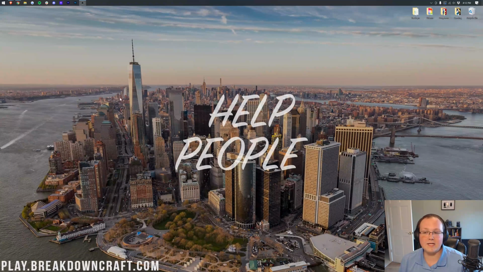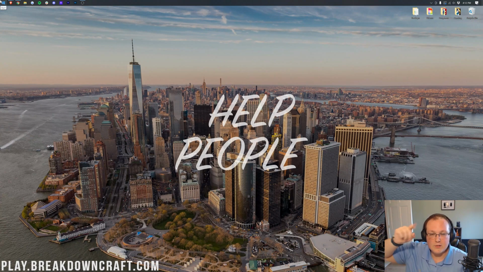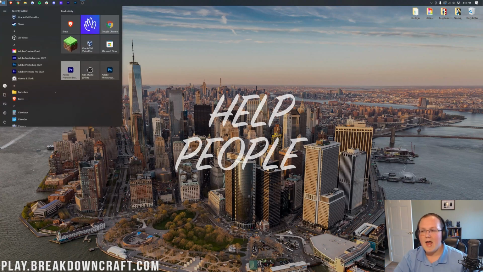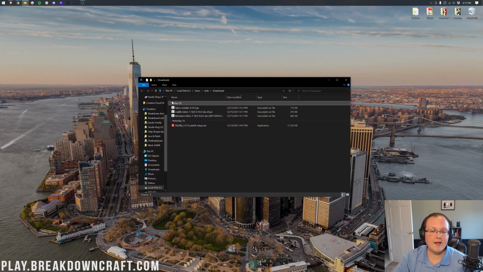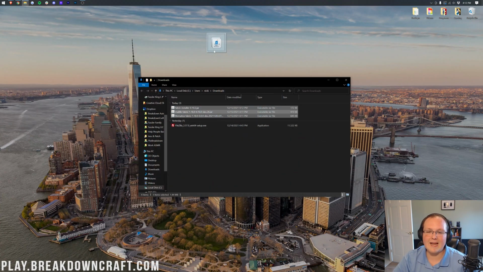Finally, we can go ahead and minimize our browser, and we need to get these files to our desktop just for ease of use. To do that, you want to click the little Windows icon in the top left of my screen, probably in the bottom left of your screen. If you're on Windows 11, though, it'll be in the center of your screen. Go to that little Windows icon, type in downloads, and you'll have this downloads file folder here. Open that up and drag and drop Fabric, Modlib, and Litematica to your desktop.